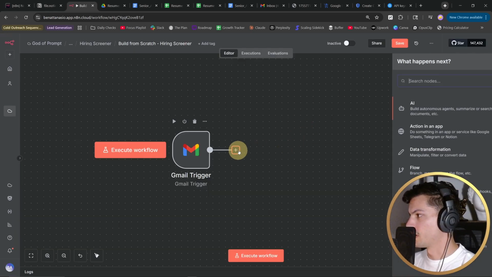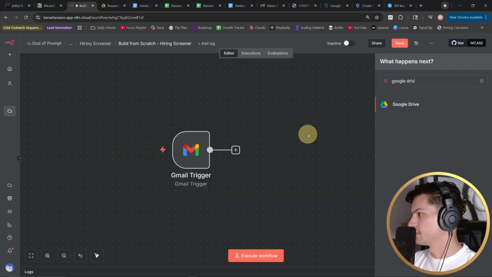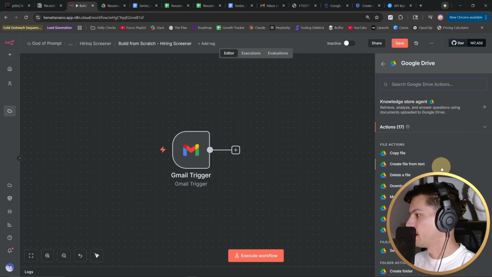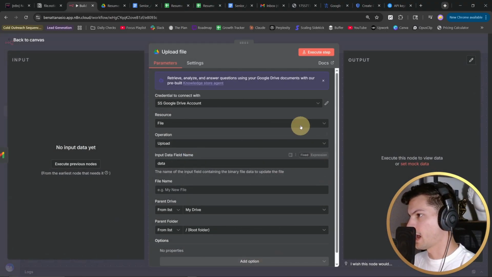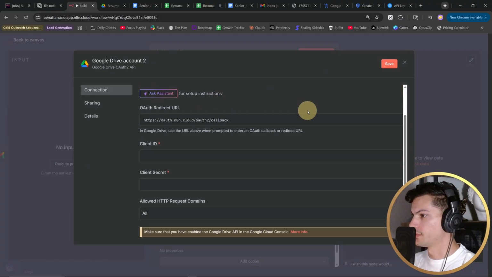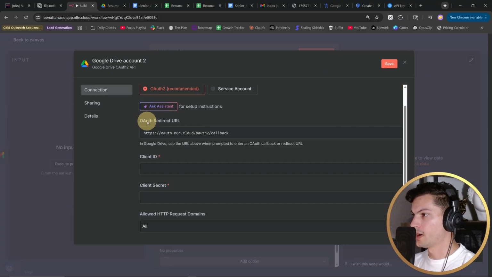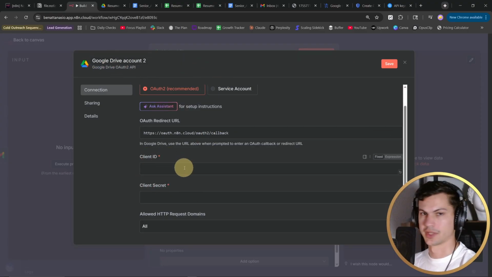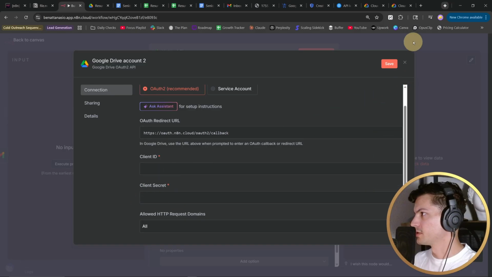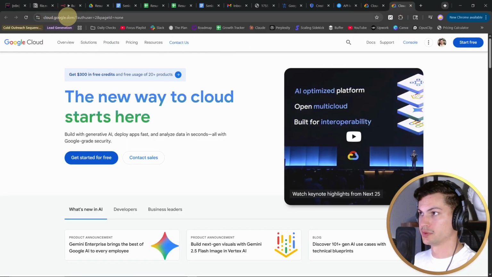Next, we're going to store our resume in Google Drive. So we'll hit that plus sign, add the upload file action. You'll need to, again, create a new credential if you haven't before. Here we've got an OAuth redirect URL, client ID, and client secret. And all this is a fancy word for your username and password to use Google like this. And we get this information from cloud.google.com.